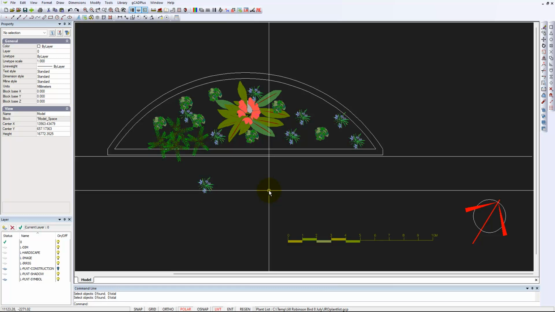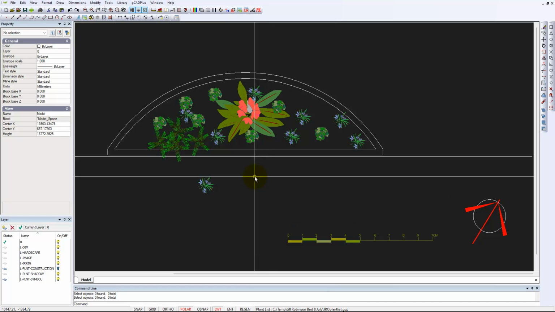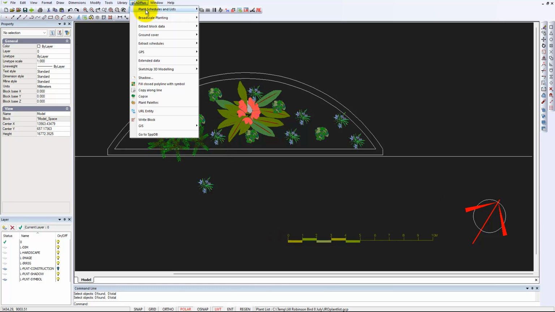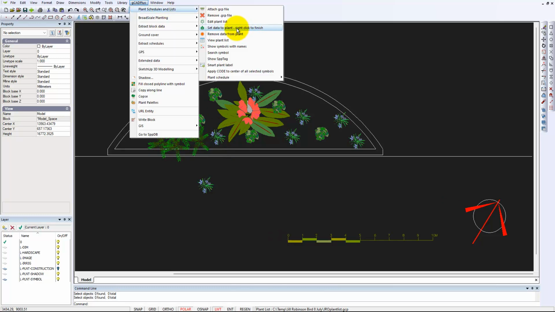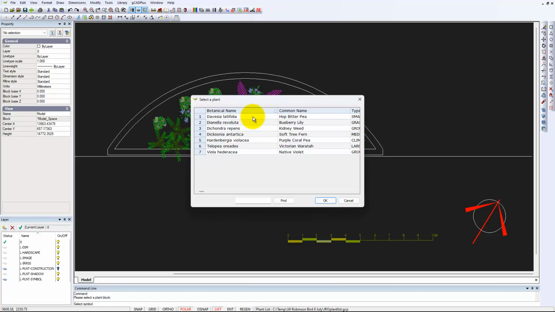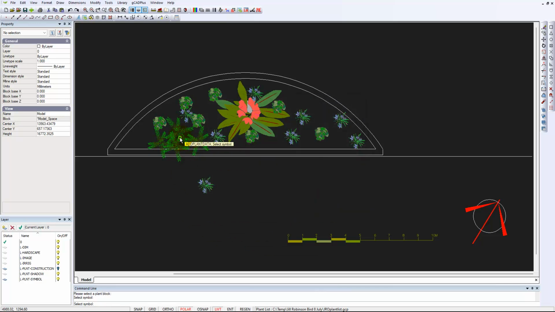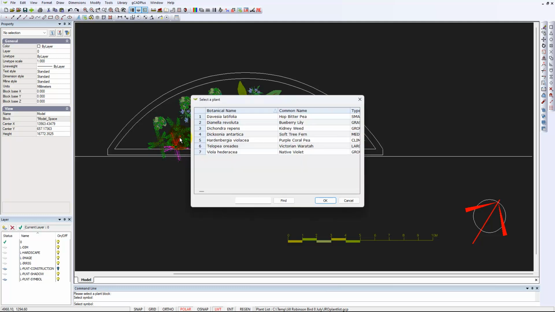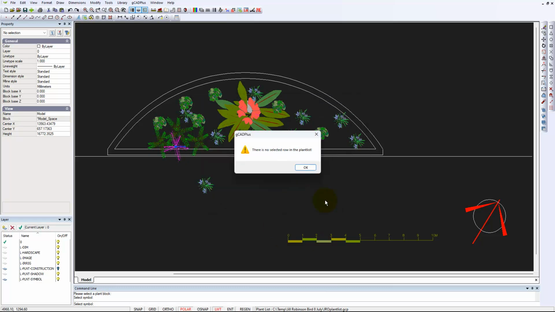So if we wanted to at this stage, we've got the database attached, and we can say gCADPlus, set data to a plant. And if we click here, that immediately pops up the list. It's very easy with this one, the Victorian Waratah. So we just click it and we say, okay. This one over here is a Dicksonia. And you can see this one is highlighted. So we can say, okay.